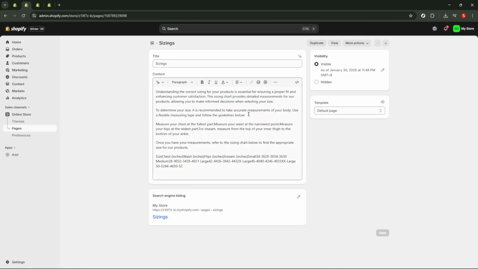Now edit the content as needed. Use the rich text editor to add headings, paragraphs, links, and formatted text. Keep headings consistent for readability and SEO. To add images, use the Insert Image option, then add alt text to describe the image for accessibility.